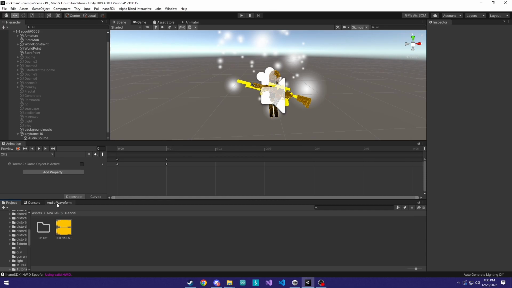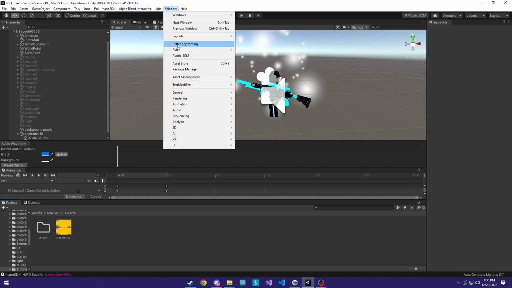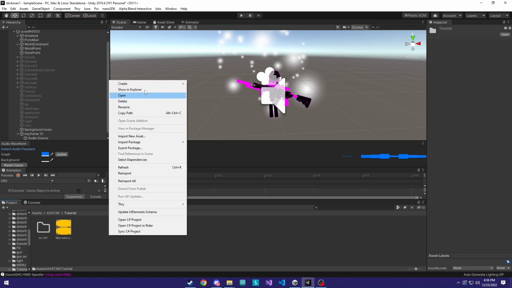Once you have your audio in there, by the way, when you have the audio waveform, which is the Better Keyframing, go to Window and then click on Better Keyframing. That will make this pop up, and you want to drag your song into there. Now you keep it there.